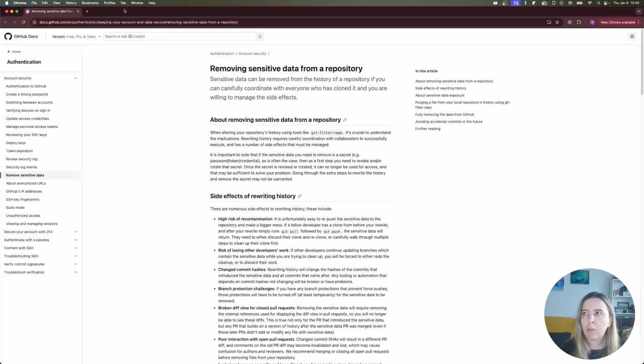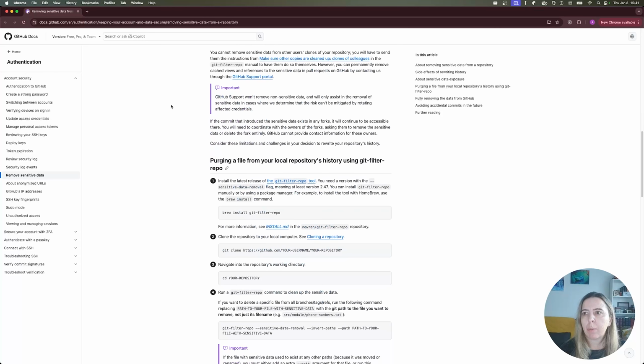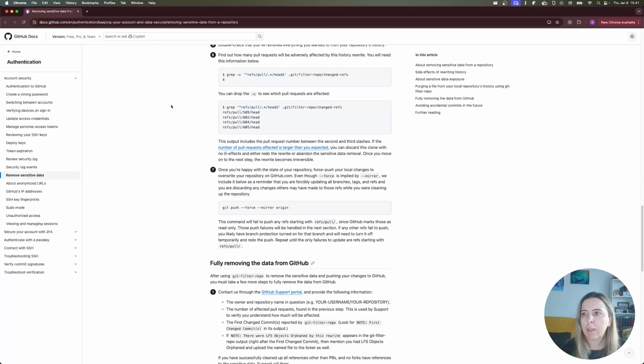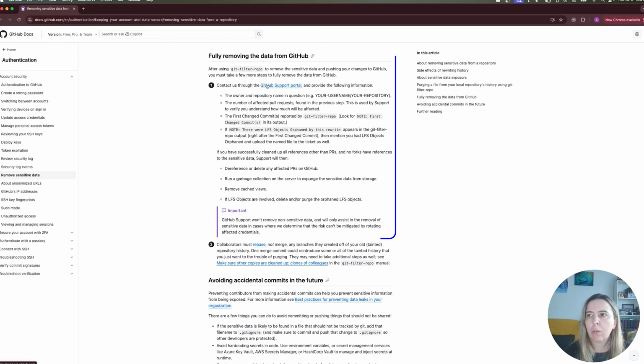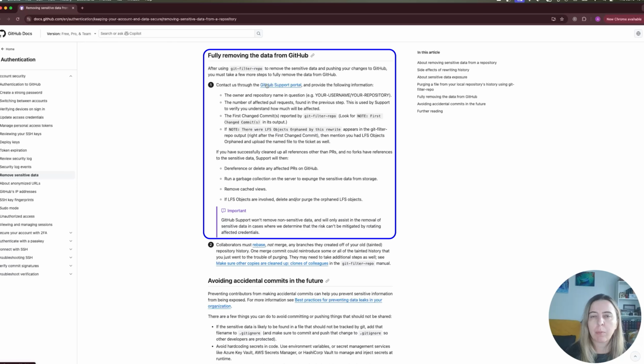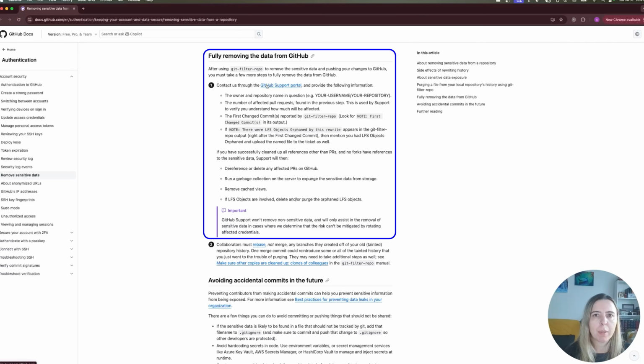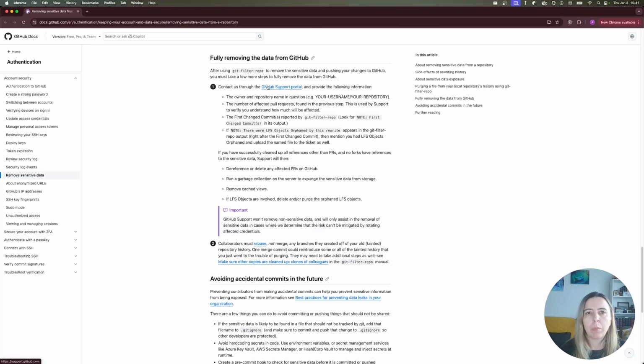I suggest that you also read this article for removing sensitive data from a GitHub repository. They do provide a process for removing sensitive data from GitHub. You can always contact them through GitHub support portal, and you need to be very specific. So you need to know commit SHAs and pull requests, and I don't know, I haven't tried it, but that's also a solution, and I don't know how much you'll need to wait.